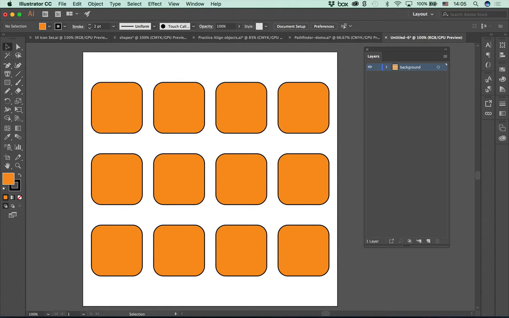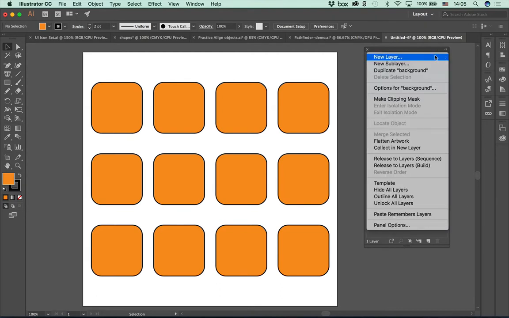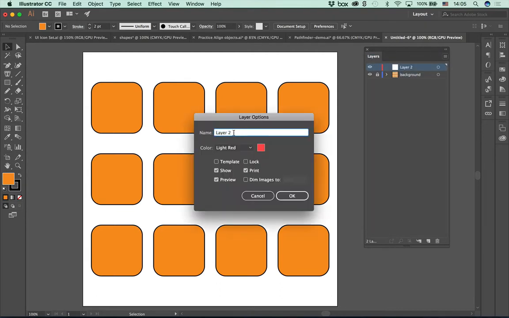Now I want to lock it. Why do I want to lock it? Because I don't want it to move. I want to go to the flyout menu, say new layer, and I'm going to call that images.